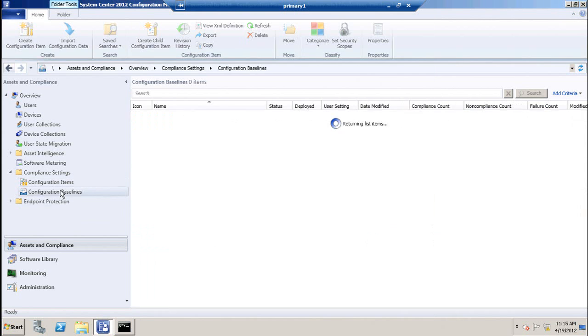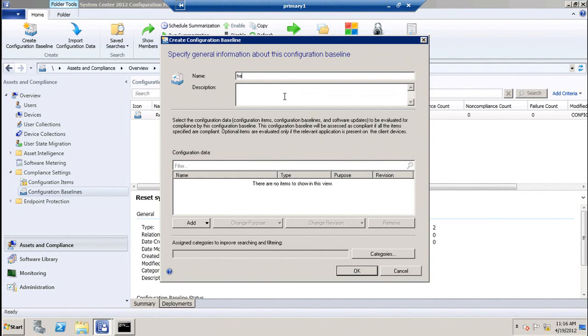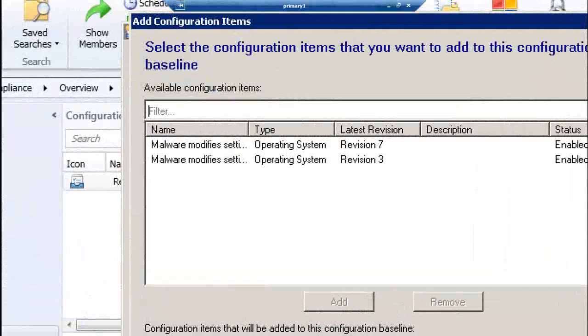And the next part of this: the baseline is really the ship that carries the payload. So the baseline is the actual deployable object. The CI is effectively just an instruction that the baseline carries to the client, and then the baseline evaluates every CI associated with that baseline. So the next step here that I want to do is create the baseline. Let's call it test or something. And it's a simple drop down here where I pick any number of existing configuration items that I've already created, and I add them to this baseline.